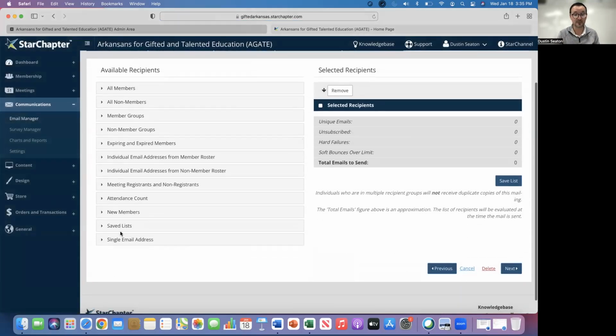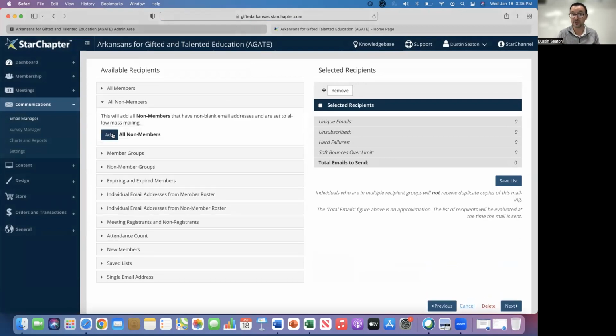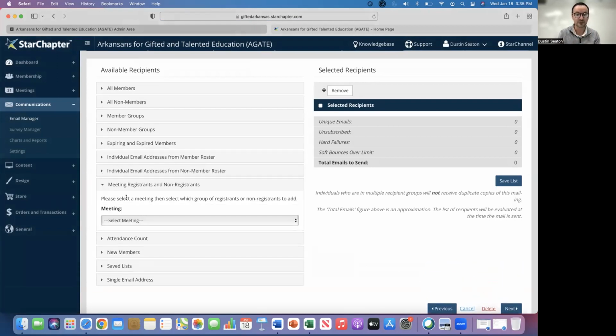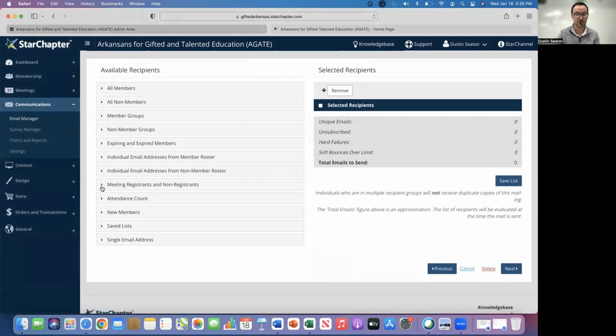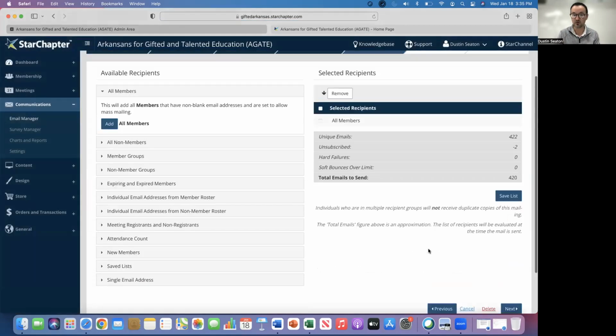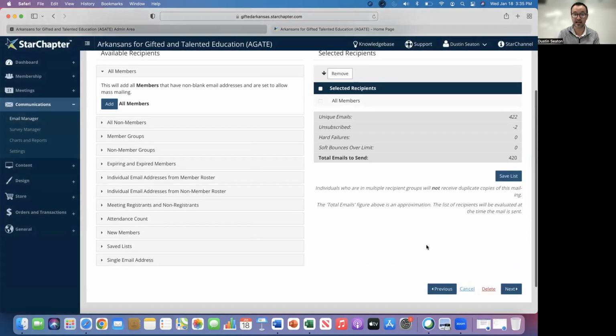And look at all these possibilities. You can do it to all members and just click add, or all non-members, like, hey, you should renew. You can do a specific event, like I want to do our AGATE conference coming up, or maybe all those that attended last year to make sure that they've registered. So you get to pick, and it's easy to do all members. Just click the button and it defaults to all 420 active members that we have.